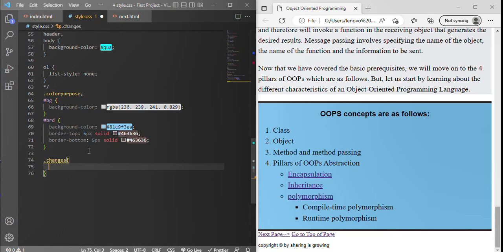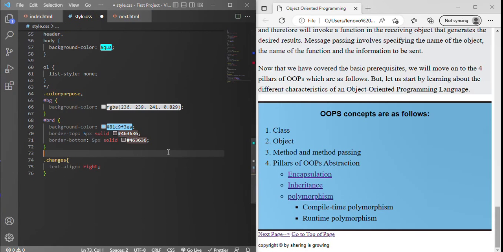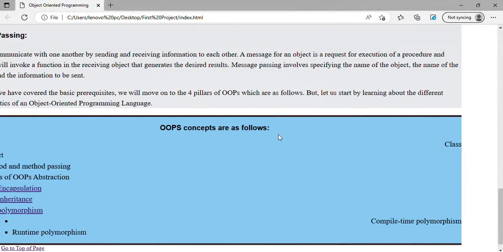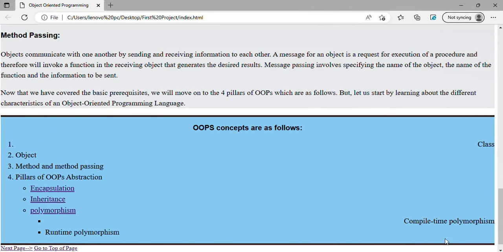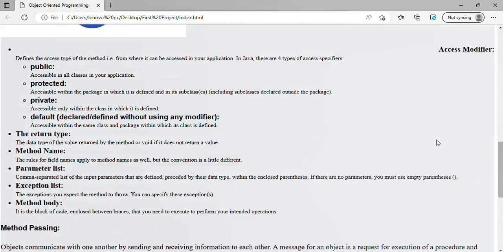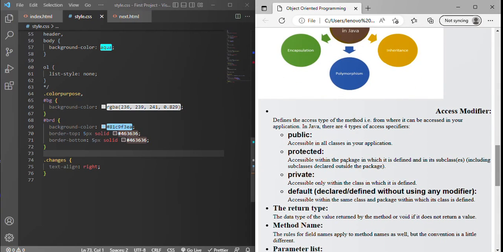If I want to give any changes, let me consider text align to move it to the right corner, and I am saving here. If I give a refresh, see here, every first element in the list will be modified. We can give the modifications for every first element of the list item like this. This is the general thing that we can do, but by using pseudo classes we can do the same change in a simple way.